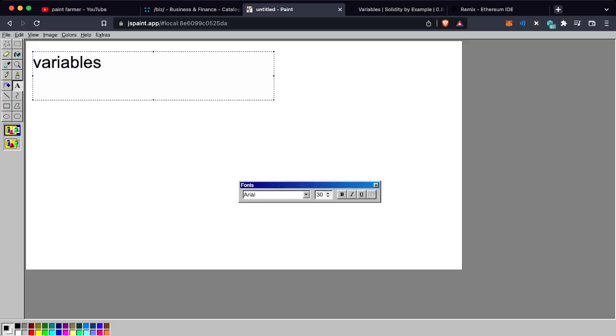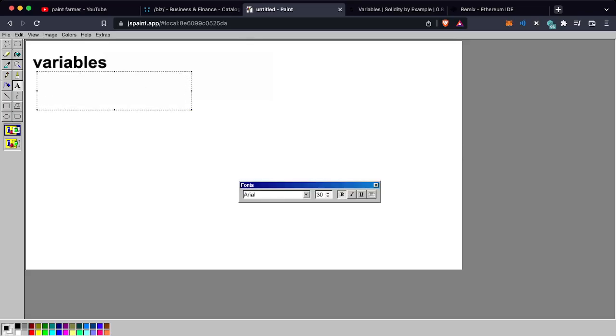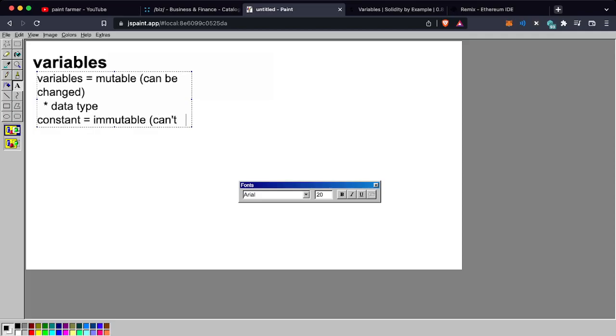So a variable is a mutable store of value, I guess is what we're going to go with for our definition. And I'm going to write that out much better. If you're in math class, I'm sure you know variables like X or Y. It's something that you can plug data into, and it has a type, so it has a data type. And then we'll get more into it, but it's mutable, which means it can be changed, versus a constant, which is immutable, or it can't be changed. That's all you have to know about the two of them.